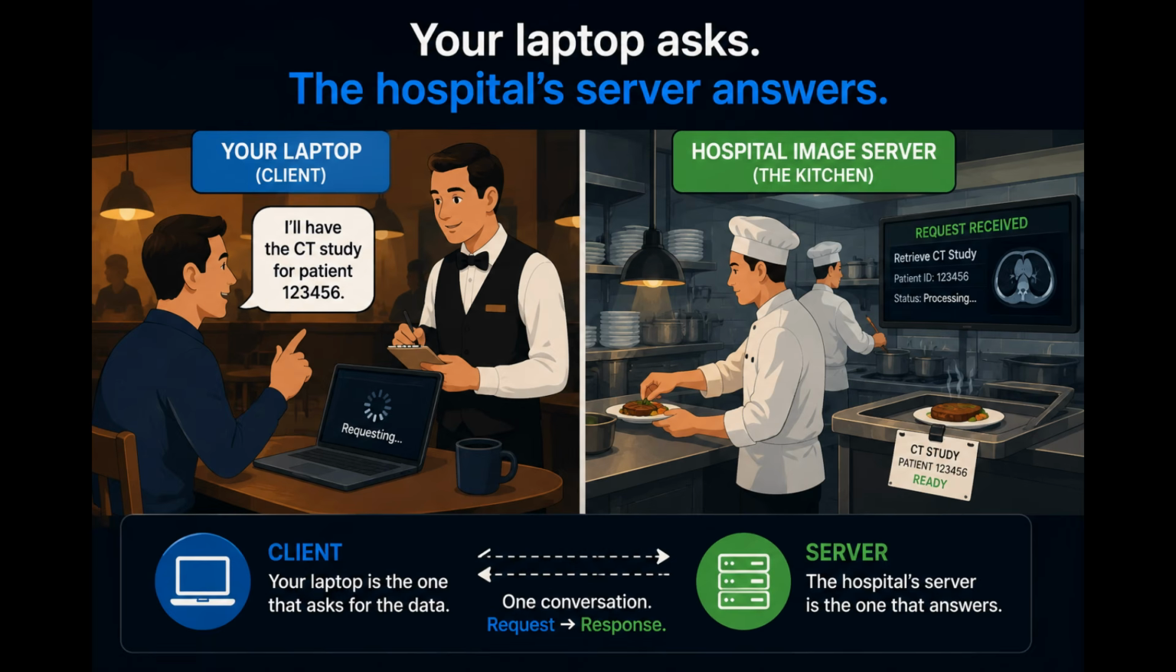Everything you're about to see is one conversation between two computers, your laptop and a server sitting in the hospital's data center. Your laptop is what's called the client, the one asking. The server, on the other hand, is exactly that, a server. Same relationship as ordering at a restaurant. You order, the kitchen fills it. Every step from here is just that conversation, getting set up correctly before the images, or the food in our analogy, can actually come out.